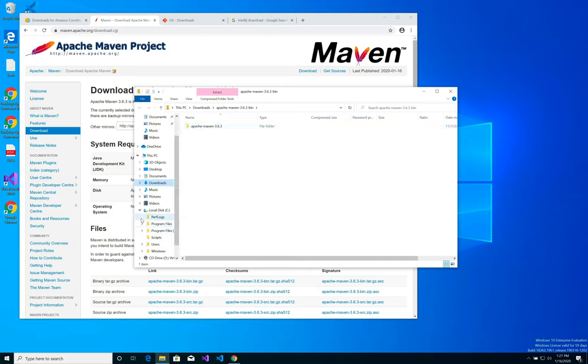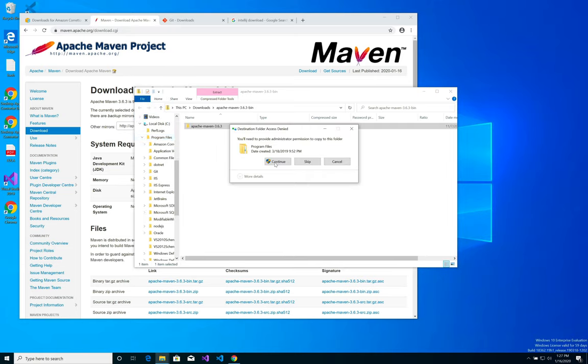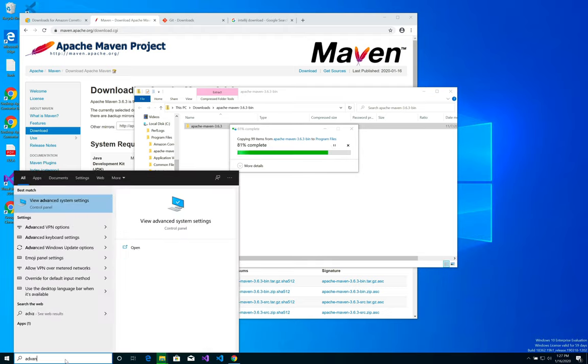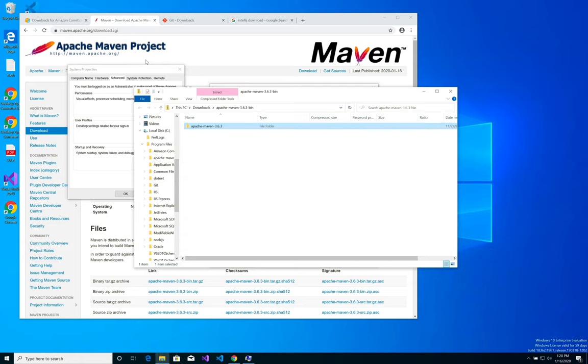So on your local disk, go to program files and drag over the folder into program files. It'll ask you for a permission check, hit continue there, and then just let it extract there. While that's going on, go into the search here and search for advanced, and you'll find the advanced system settings control panel. Within it, go to environment variables.